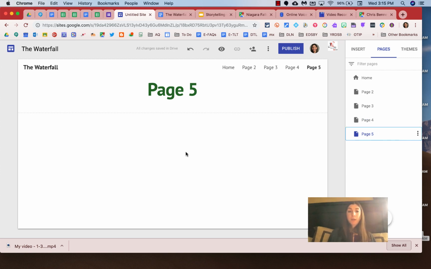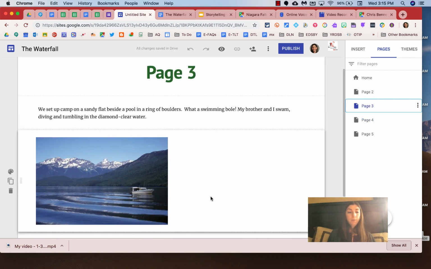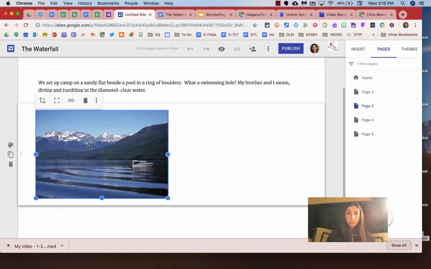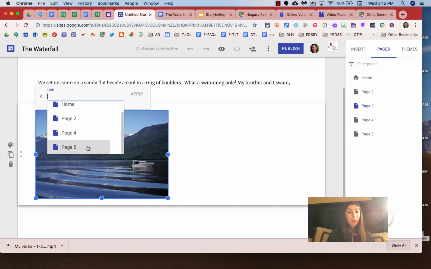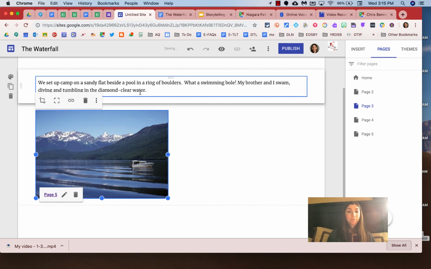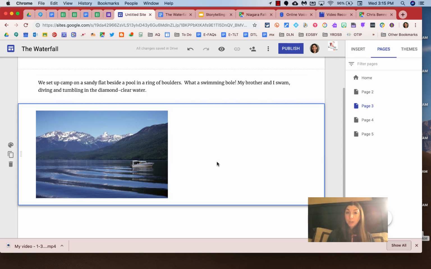Great. So here I am on page 5. Let's go back to page 3. We click on the image that we just inserted. You can hyperlink this image to page 5. So if I clicked on that picture when I'm in my story, it would take me to page 5. And it's nice if you're writing a story to ask the reader to interact with it in order to move forward, as opposed to just clicking on the page navigation at the top. This way the story seems more interactive for the kids.